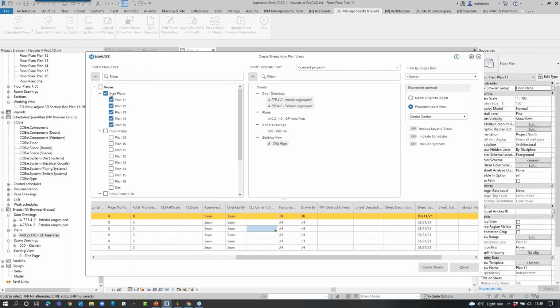What we really want to do in this tool is select the views, select the sheet type or a template that we want to use. Then we want to place the views in a particular area. So I'm just going to go center to center and select create sheets. All I've really done is picked 5 sheets and let Naviate do its work.